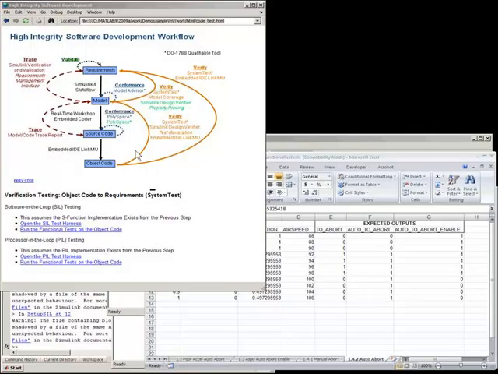If you've watched the last two sections of this series, you saw how we use this capability to test the object code and verify the object code against the model, which we were treating as our low-level requirements. That was done with test cases based on Simulink Design Verifier's automatic test vector generation. So the test vectors were based on the model.